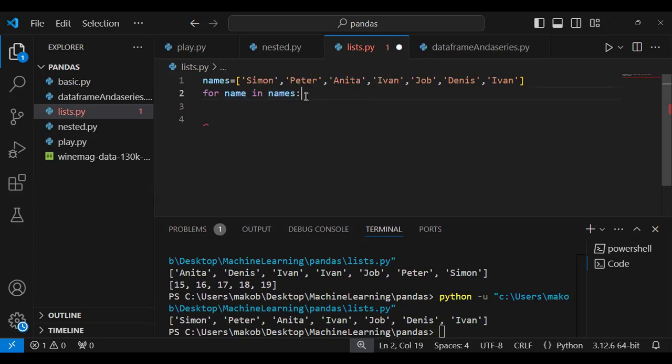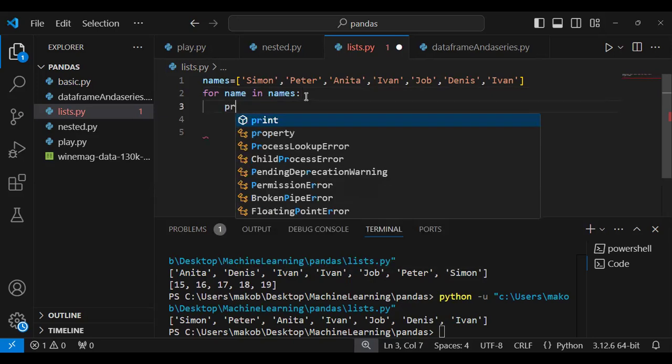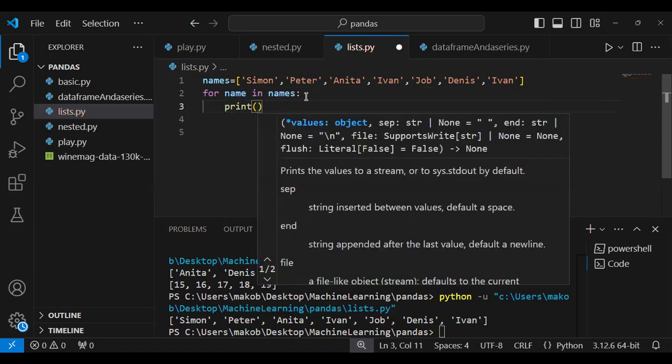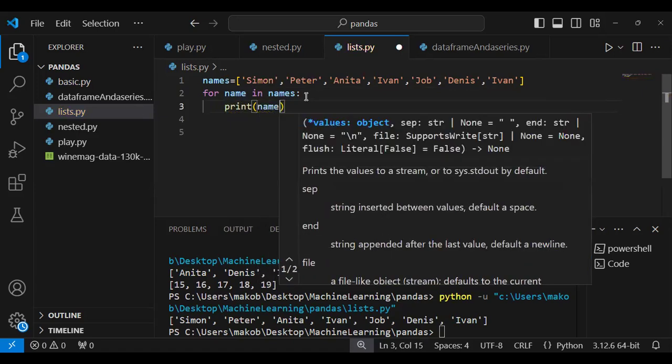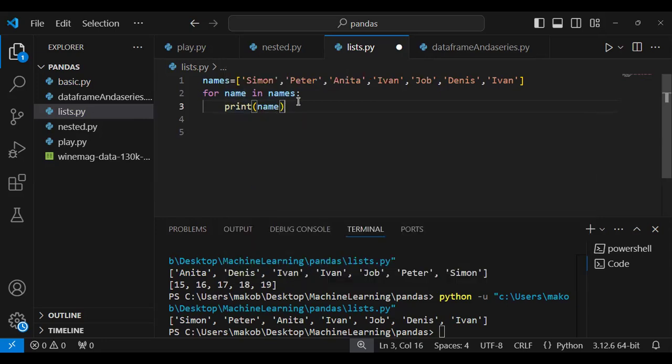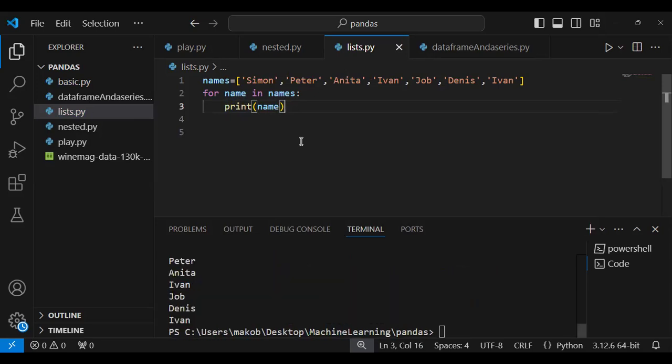So I would say for name in names, print name. Even someone who doesn't know programming will know that here you're iterating through the list of names, and for every name you meet, you want it printed on the screen. Let me run this, and there we go. The names have been printed one by one.